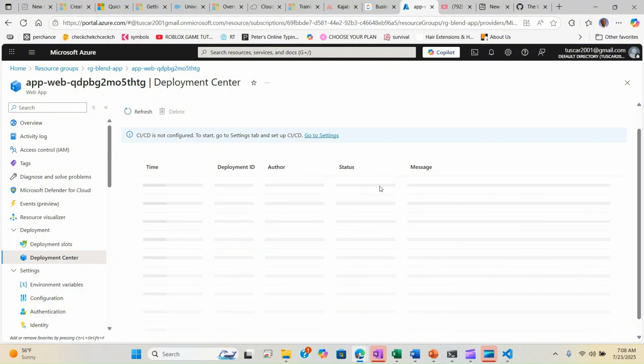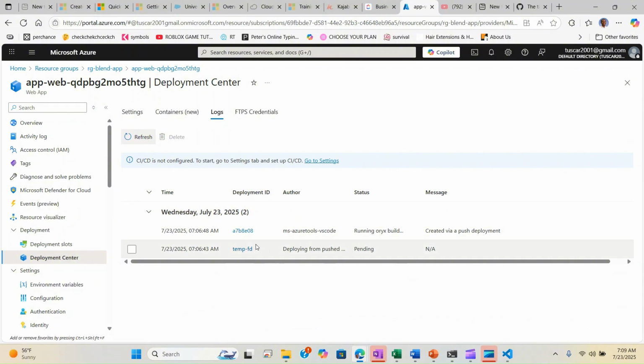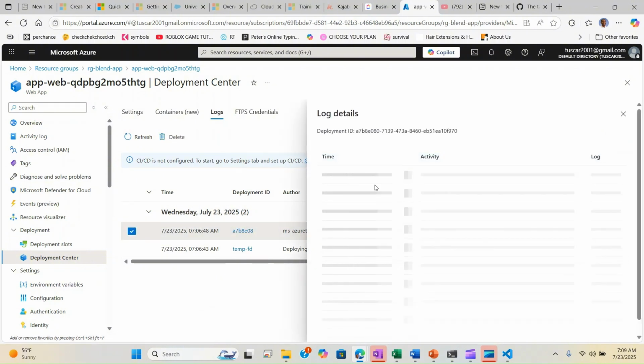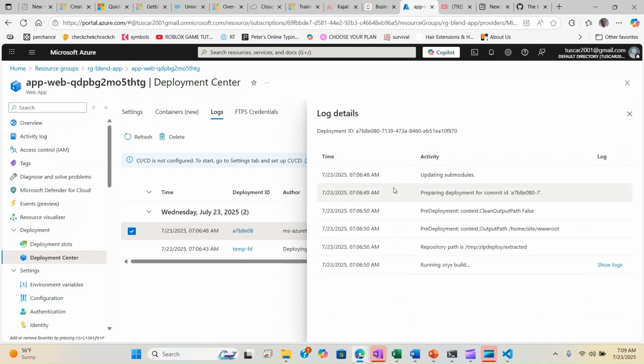Let's see the progress. Refresh. Okay. All right, it's still pending. Let's give it a little bit more time. Let's see what's going on here.